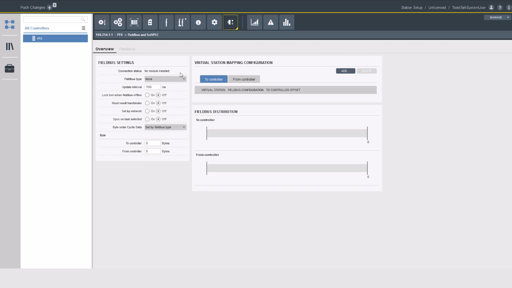So looking at the top left under Fieldbus settings, first is the connection status. This is exactly what it sounds like. It will show the connection status of your Fieldbus to the PLC, such as Fieldbus online or offline, or no module installed if there is not one installed in the controller like we see here. It can also show error codes.